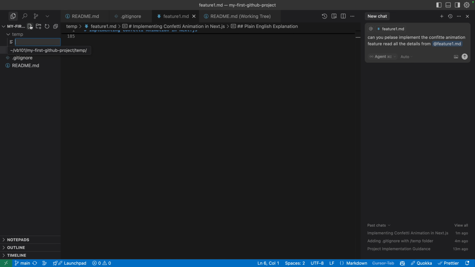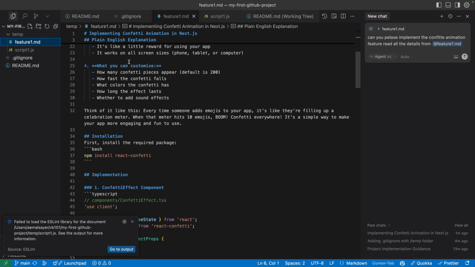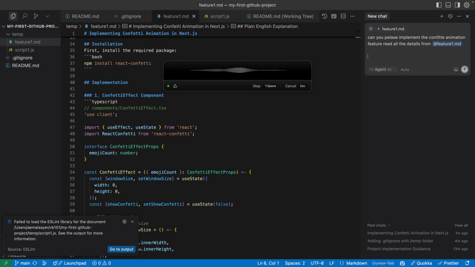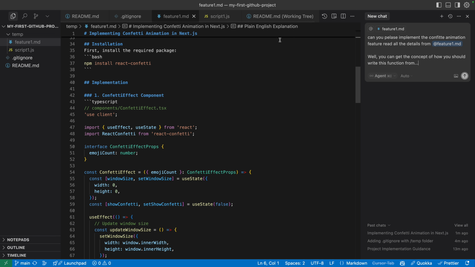For example, here I can have a script1.js. It's JavaScript code, and this code does something special, and then I can mention something like, you can get the concept of how you should write this function from, and then that is the JavaScript code that you drag and drop. So that's a very powerful feature to keep your code somewhere that the LLM can easily refer to using that @ sign.